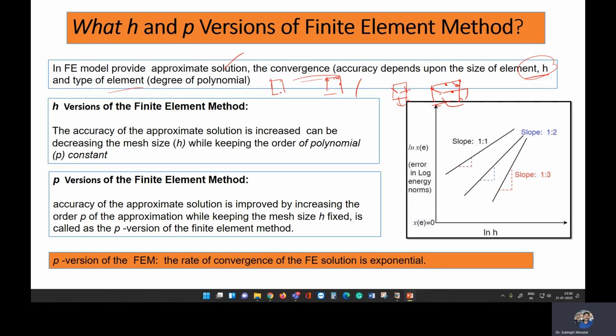Now come to the H version of the finite element. The H version finite element method basically depends on the size of the element. If the accuracy of the approximate solution, or you can say the accuracy of the FE model, is increased by decreasing the mesh size while keeping the polynomial constant, in that case we say that is our H version finite element method.